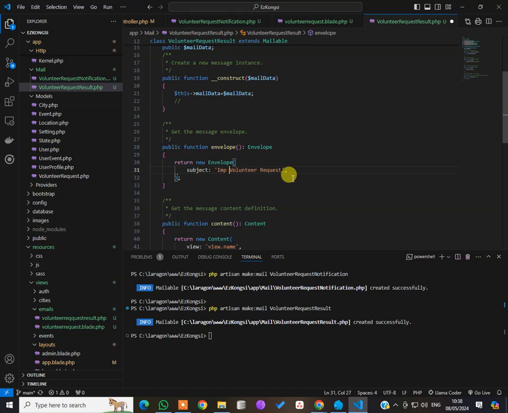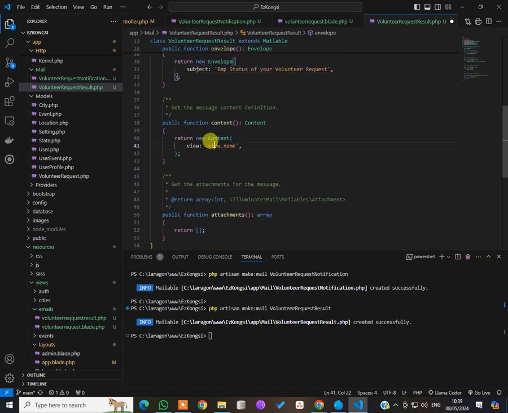Notification, important, we can say. What we can say: volunteer status of your notification of your volunteer request. We can change that one also. I'm not getting the correct title, but it can be "Important status of your volunteer request notification." Okay, volunteer request. Here, emails, and what's the name?